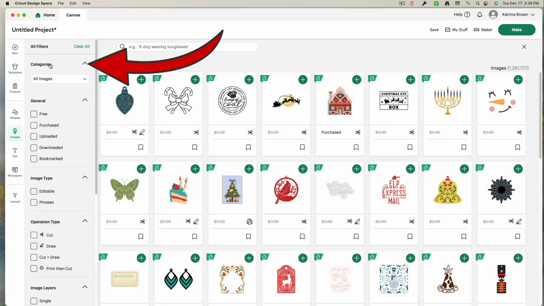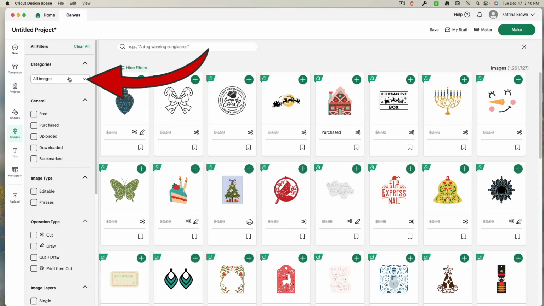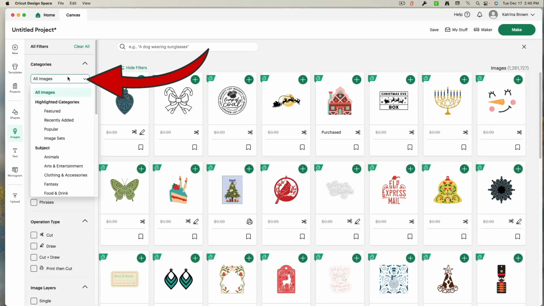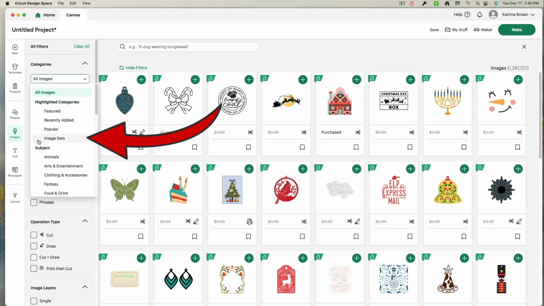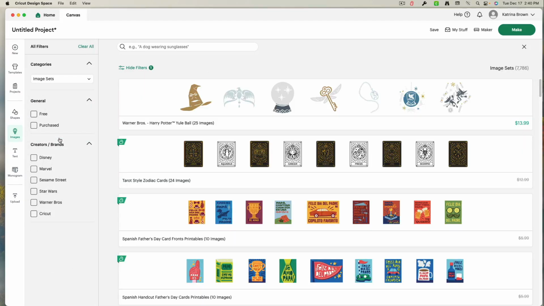Then up here it says all filters, clear all, categories, and it has that little arrow or caret there. Underneath that, if you click this, it's going to go away. But if you re-click it and it's facing up, it opens it. And it says all images. I'm going to open this. Now I can come down and right there is image sets. I click image sets. This is actually much easier than before.